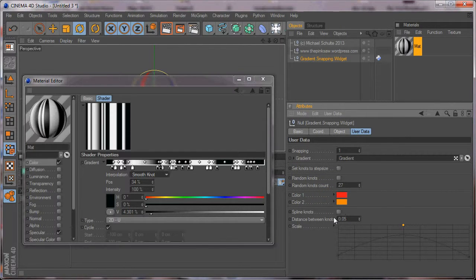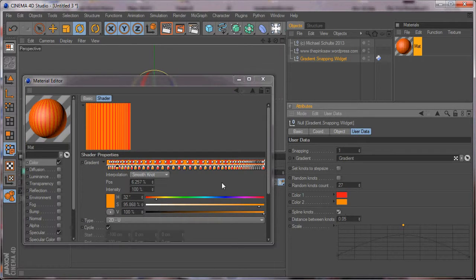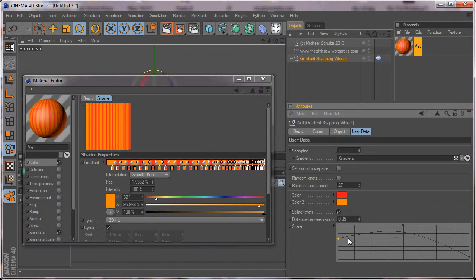The next is the spline knots, and what this tool does, it handles many knots, dozens of knots, simply by editing this spline. And how does the spline drive the knots? As you can see, we have this spline, and the higher the value you enter here, the bigger the distance to the next knot will be.